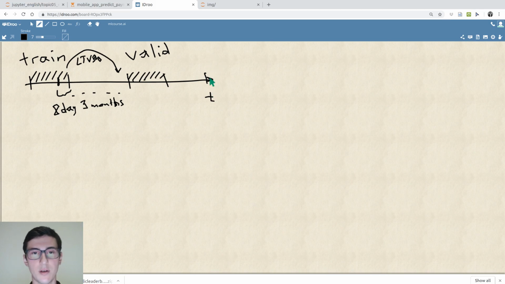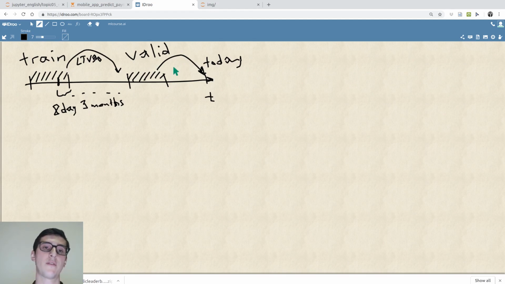So if this point is today, then the correct train validation split will be this one. So we need some data to calculate target also for the validation set. And if we have more data, we can do it several times, selecting different validation sets. So actually this scheme is crucial because we can have some distribution changes in our payments.